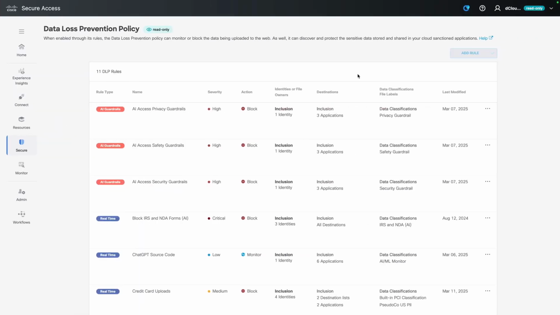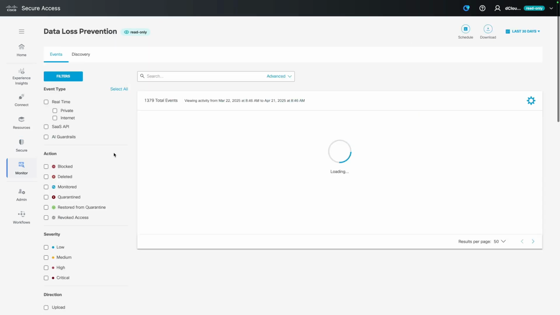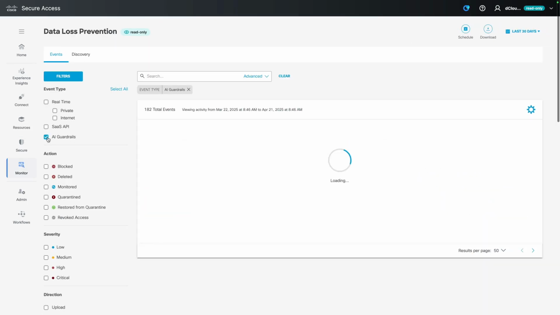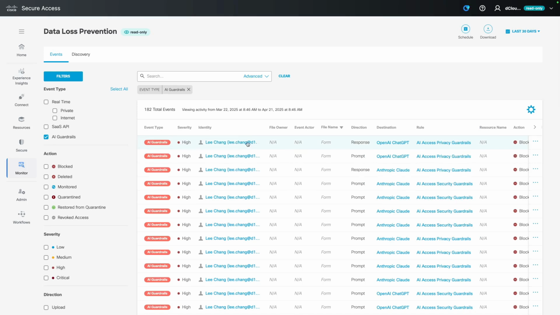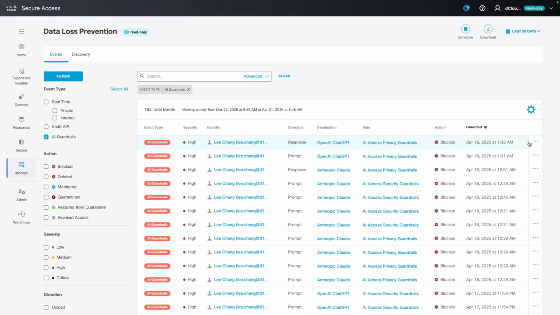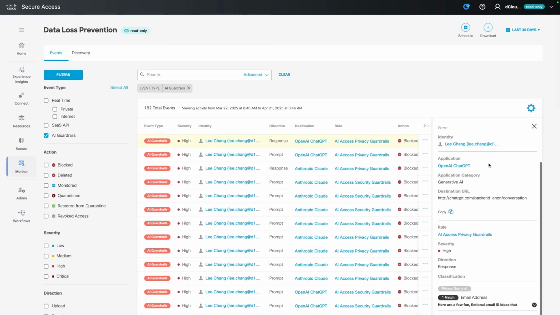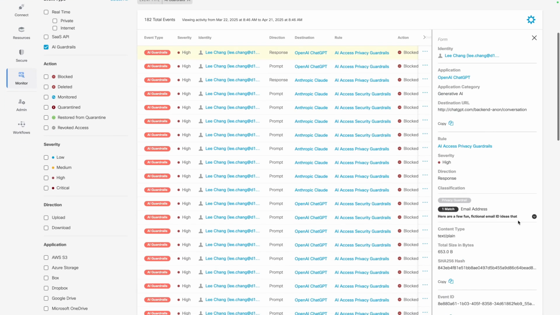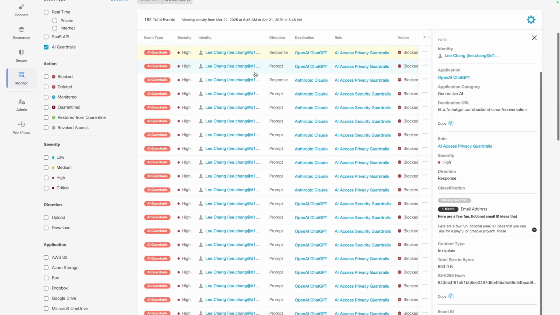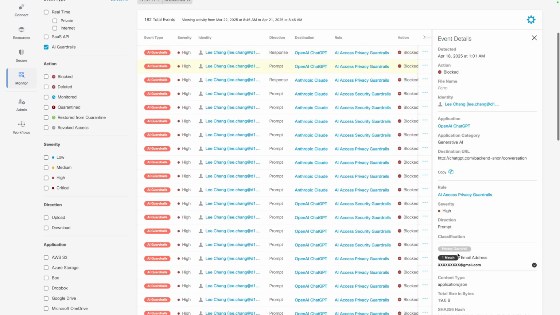And from an administrator perspective, we can see all of the logs under our data loss prevention. We have a category called AI guardrails. And here you will see all the different events triggered by AI guardrails, which is perfect because I can see all the users' activities and who triggered them. Say, for example, this one, the user is getting a response from AI that has PII in it. And this one is a user sending PII, like an email address, to the chatbot.